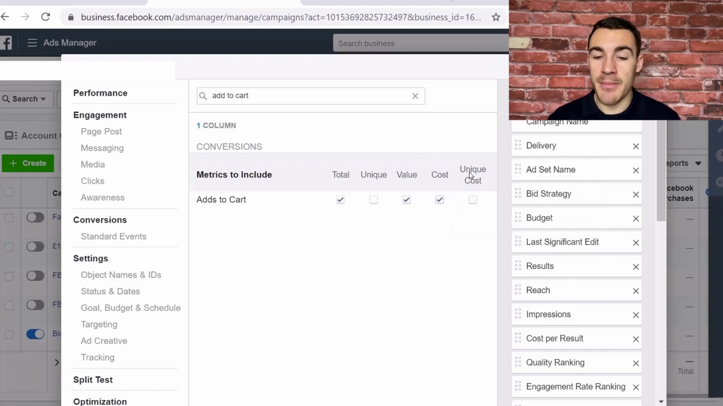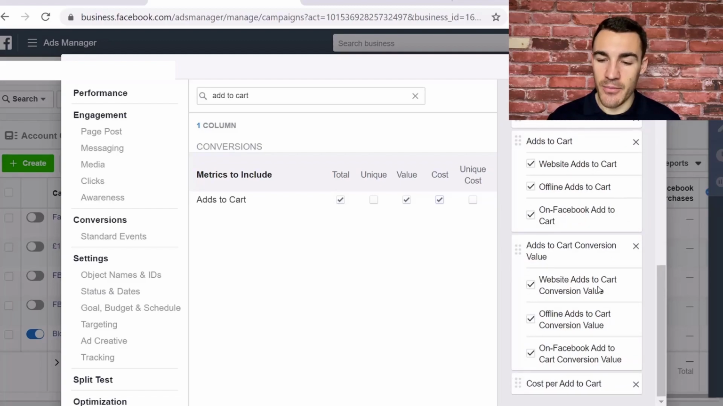And then cost. I'm not so bothered about the unique and unique cost data. If you want to add that in yourself, absolutely fine. Okay, and then when you add things in, what you'll see is that it adds this data on the right-hand side here. So we've got add to carts, we've got add to cart conversion value, and we've got cost per add to cart.